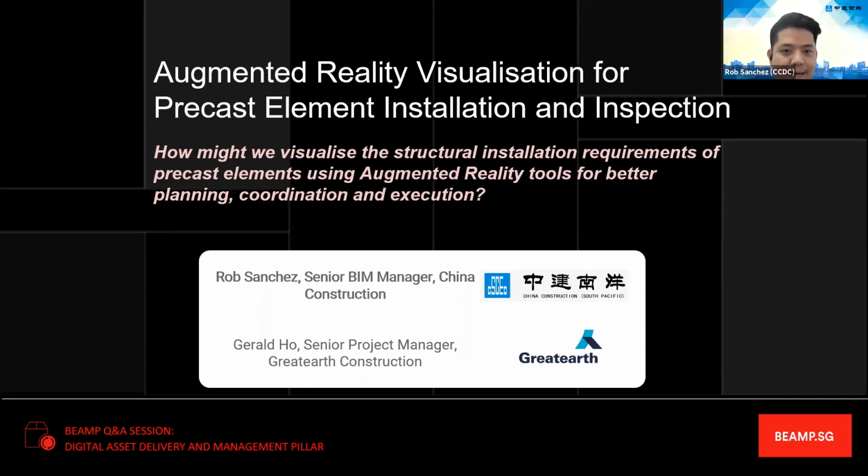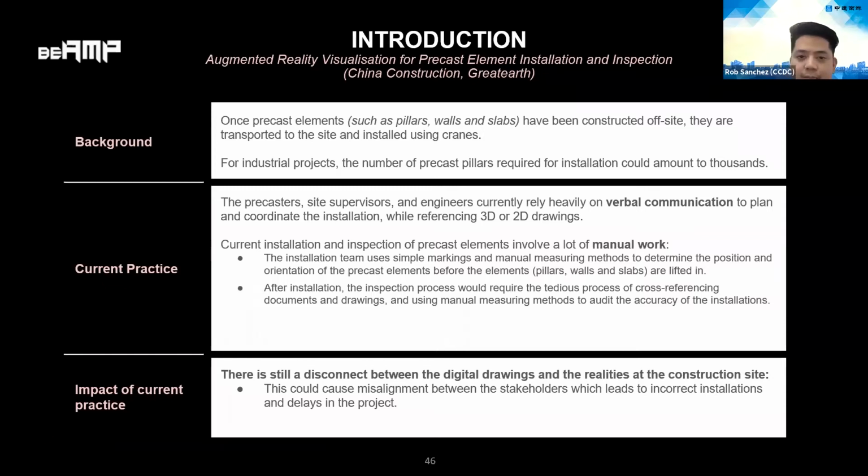Our problem statement for today is we would like to study augmented reality, to maximize use of augmented reality for visualization on site. Specifically, we want to test this out with precast projects, precast element installation and inspection. It could have some potential in the future, but now we would like to focus there first.